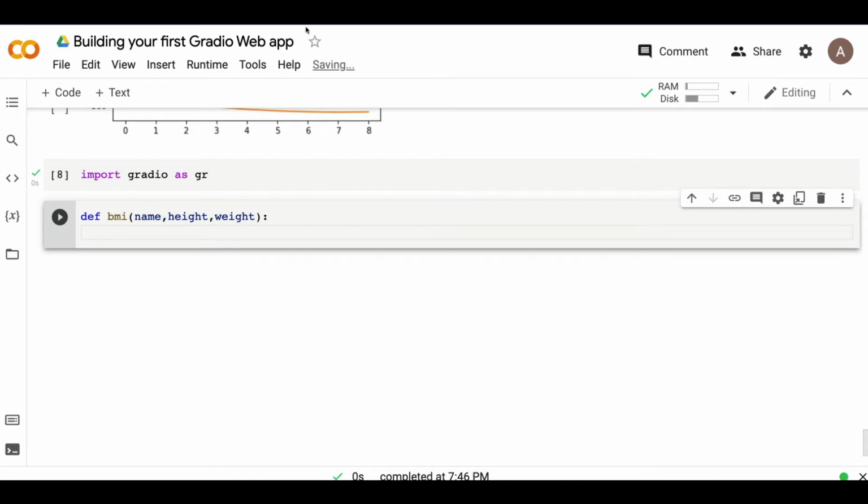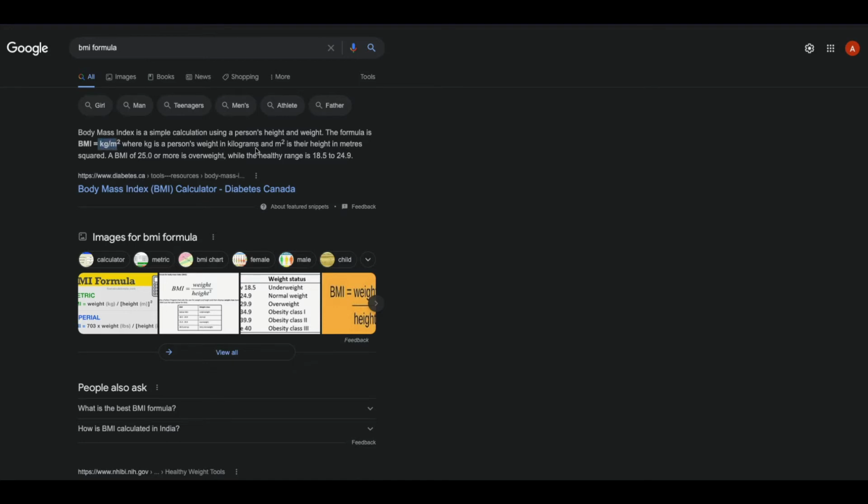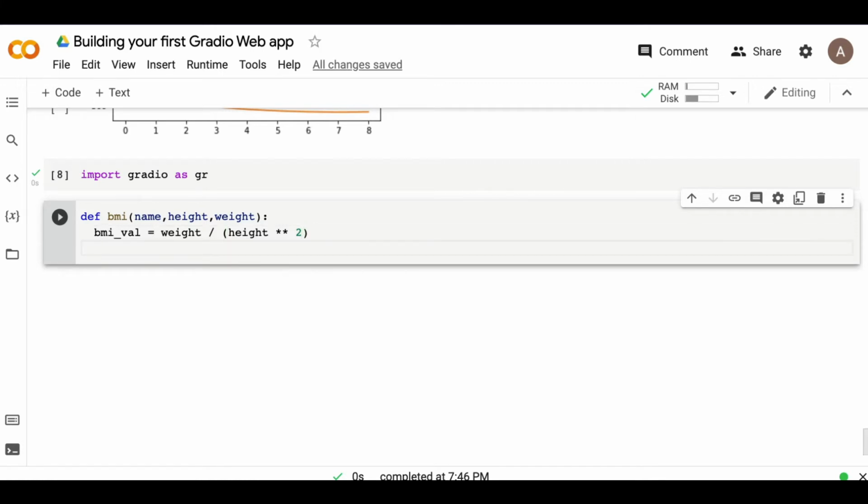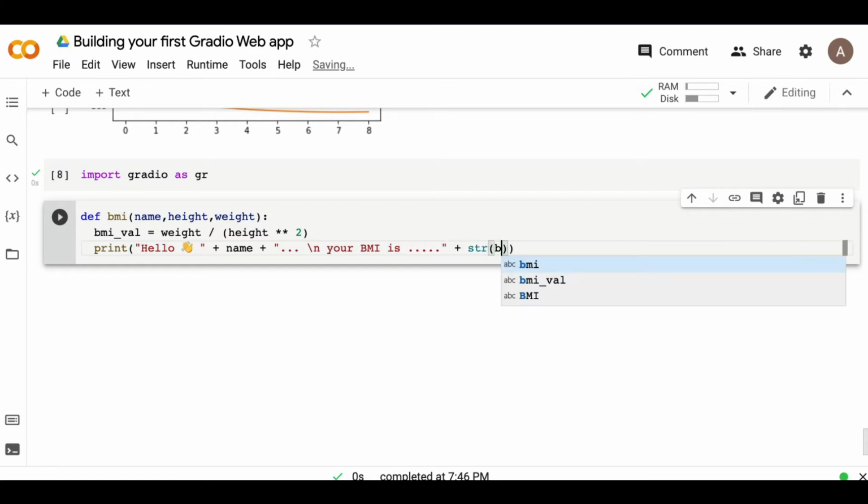The first thing that we need to do is get the BMI formula. Basically it is weight divided by height squared, where the weight should be in kilograms and the height should be in meters. First let's do the formula, and then we can have a description. So BMI val is equal to weight divided by height squared. Use the parenthesis so that you don't have confusion about anything. At this step we are calculating BMI, so we are going to say print, hello, and the name of the person, which in this case is name, plus something, and a new line, and your BMI is, and then str of BMI val.